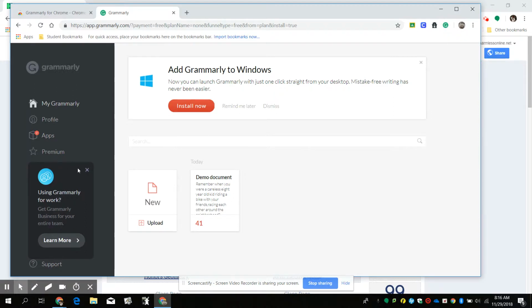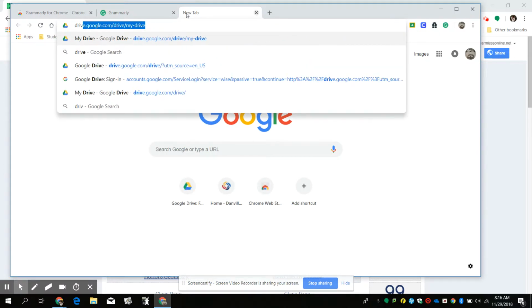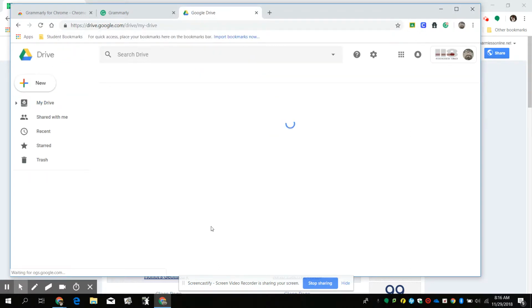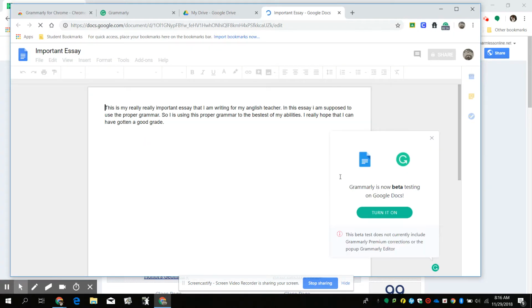So now that I've done this, and this is all set up, I'm going to open a new tab up here, and I'm going to go to my Google Drive. I have an essay that I've been working on for my English teacher. And, oh, there it is. It's in my quick access. My recent would show up as well. This is my important essay. Okay, so open it up here.